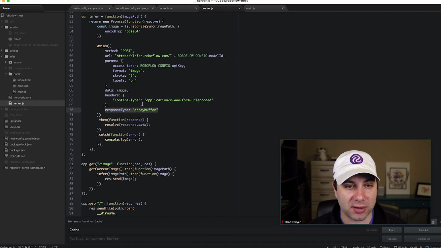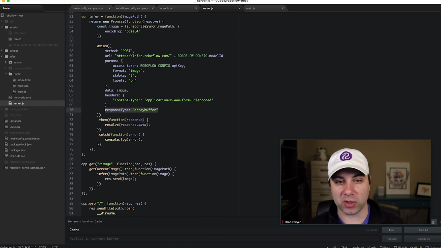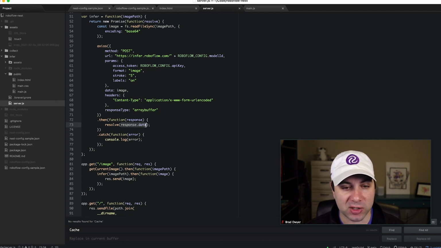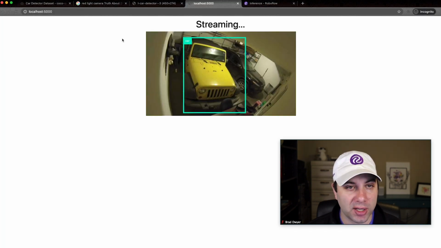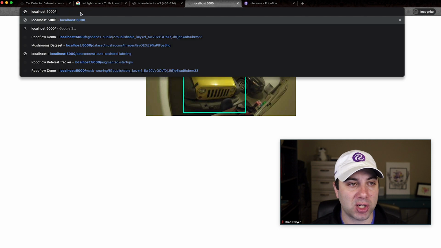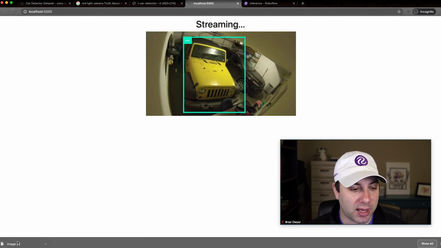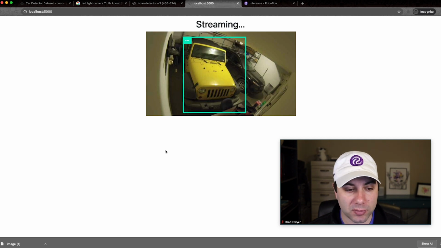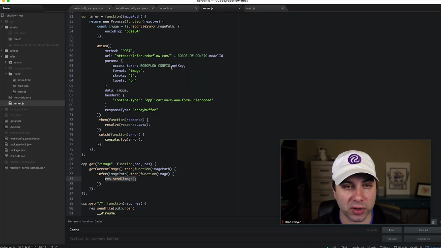So basically, we send that off. The server runs our model on the image and returns back another image with the visualization, which comes back as response.data. We resolve our promise here with response.data, and that ends up coming here. And so that's what we have as image. And then we just respond to the request with that image. And so that's why when we hit /image here, that downloads the current prediction. So that's really all there is to the server side.